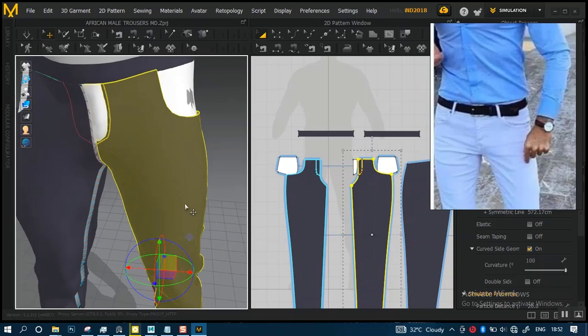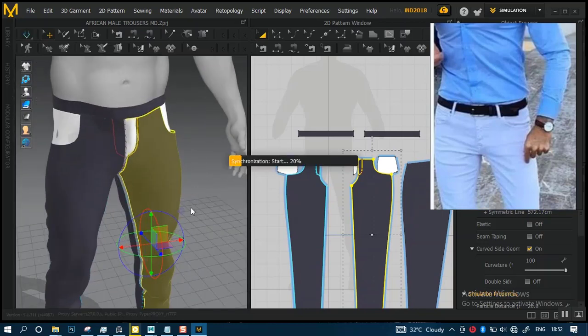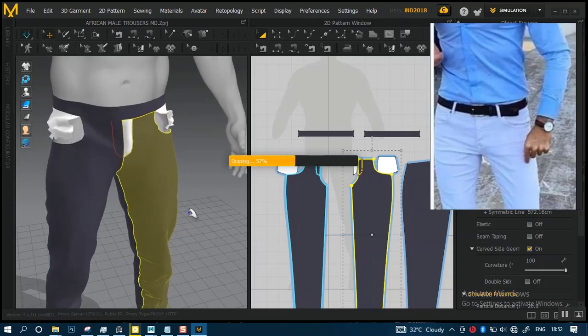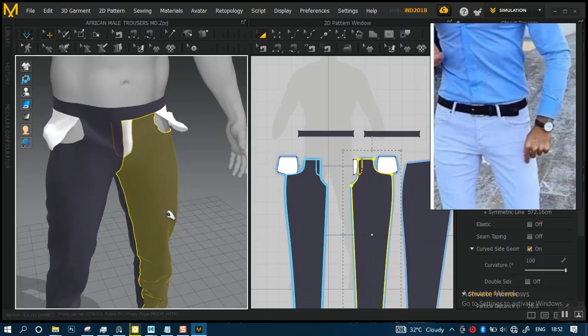Okay, so let me run this. Let me just simulate this now. Let's see what we have. I don't know why they're coming out. Okay, I have an idea.